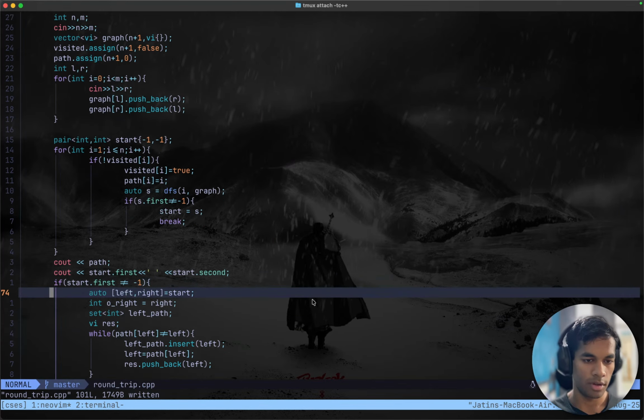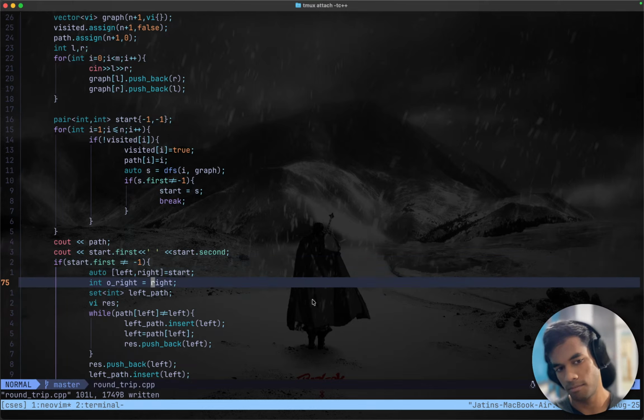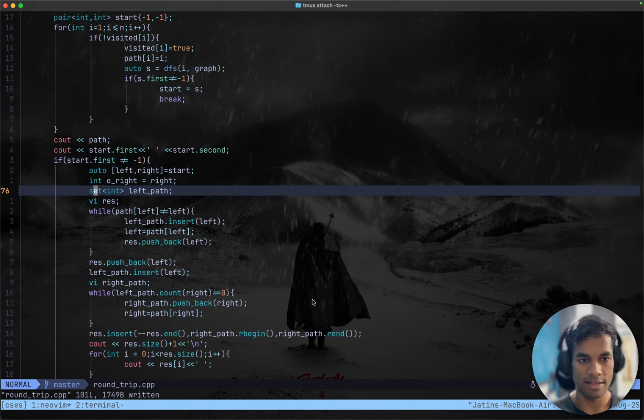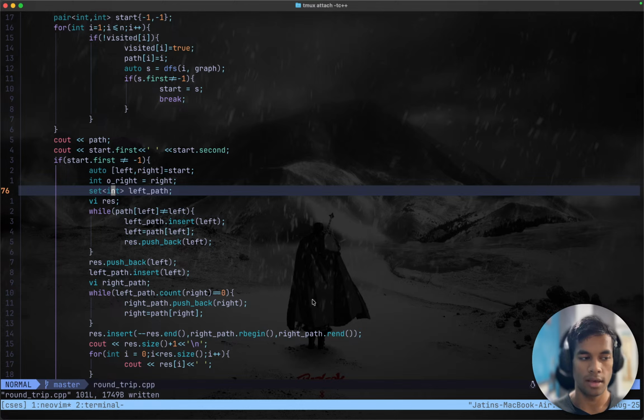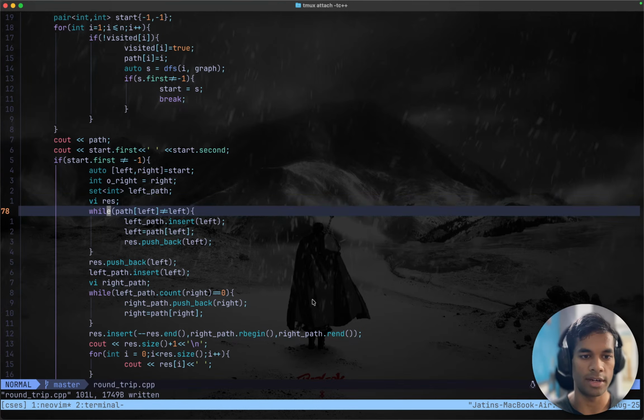So I have put there 5. Okay. Left here is 5 and right is 1. Original right is 1. Then set of integers left path, initially empty makes sense. Empty is fine. And return result response is empty vector. Then I see if left is not equal to left, that is, this is not a root.